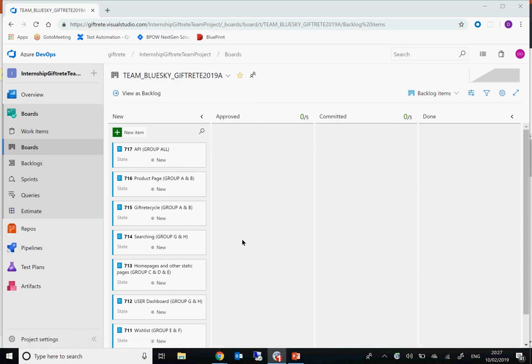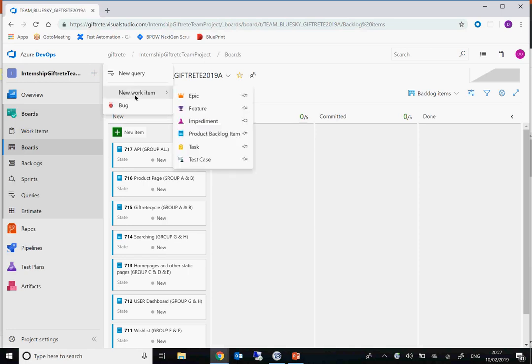Okay, where was I? An epic, I said, is a collection of different stories. The same thing applies to features. You can combine or collate different features and put them in an epic, and it goes like that. As you know, an impediment is when you have a blockage, you want to raise it so that the Scrum Master can fix it.